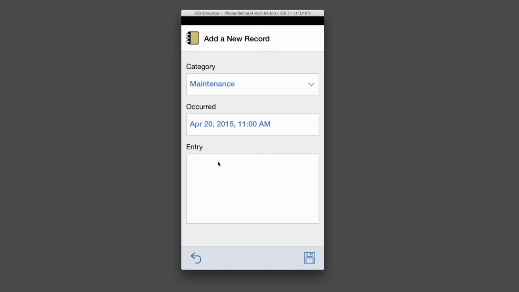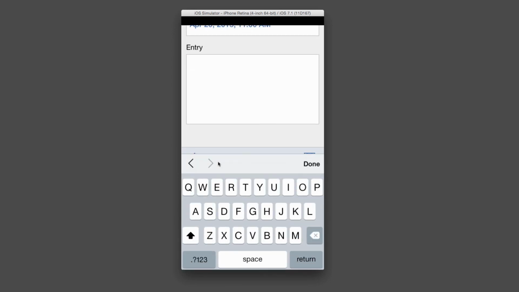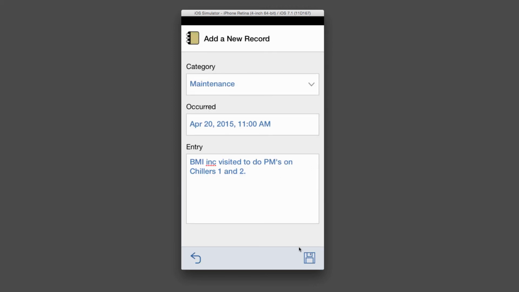And now we can enter the entry. The entry is just simply a body of text that you would enter to describe what had taken place. So we could say BMI Incorporated visited to do PMs on chillers 1 and 2. So just an example. We're just demonstrating so the other engineers that come on shift can review these entries and get an idea of what's been going on recently. We click Done, and now we simply say Save here.